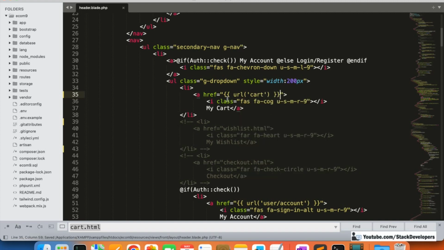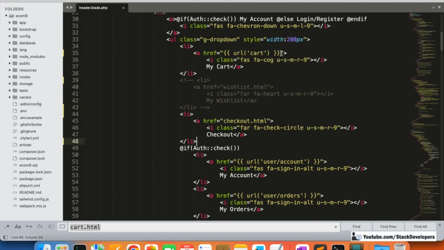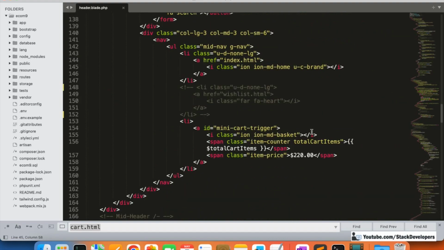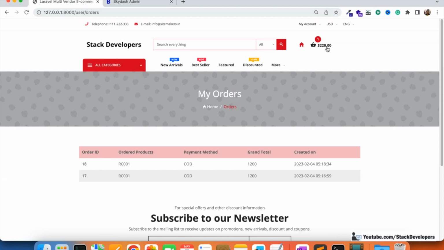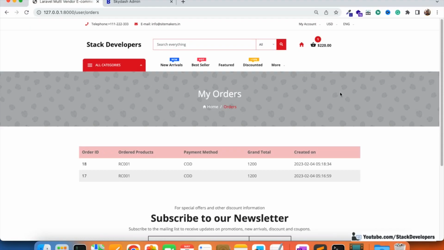Okay, so here also see the checkout link. This one, wish list is commented, that is fine, but the checkout link is required now. Earlier the checkout link didn't work because we didn't have the page at that time, but now we have the page for the checkout, so we can enable its link and we'll give the checkout link. Other than this, the price is not required here. Total cart item is enough, so we are going to comment this one as well.